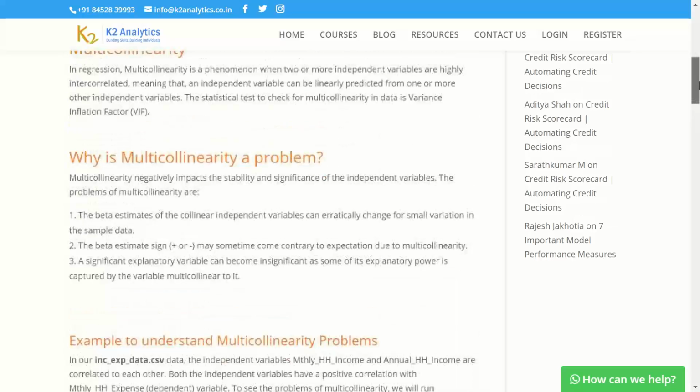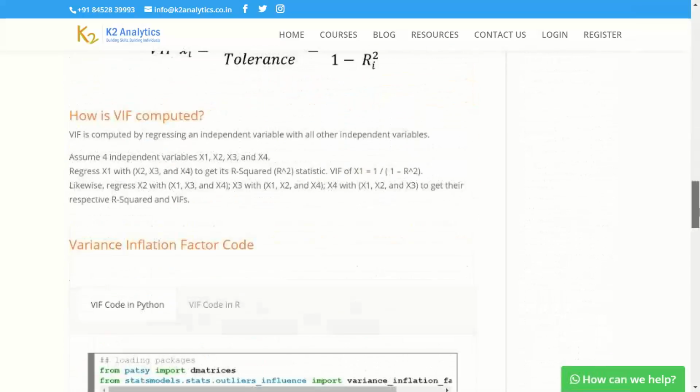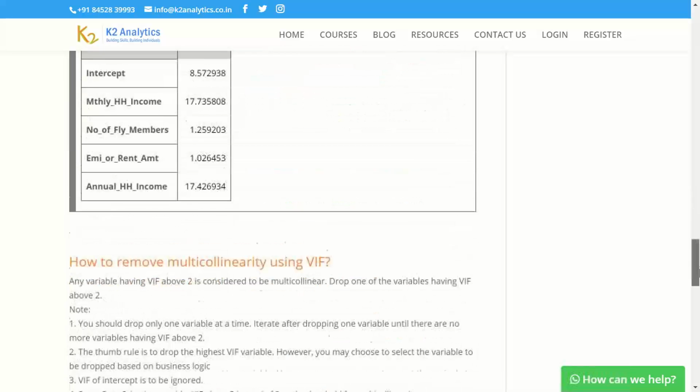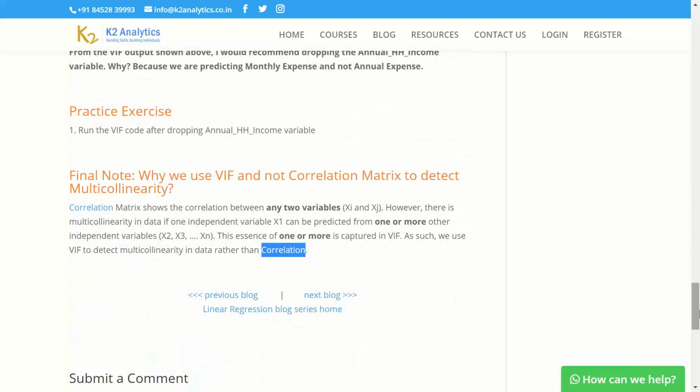So in this part of the session, we have learned how to find multicollinearity and how to remove multicollinearity. What are the challenges of multicollinearity? All of that has been discussed.